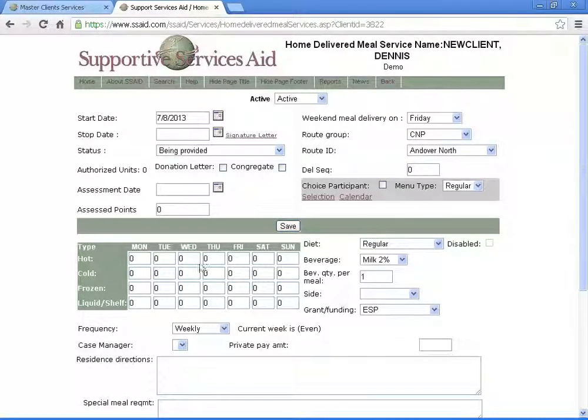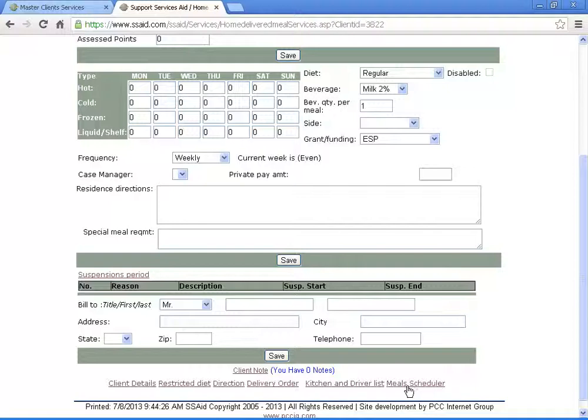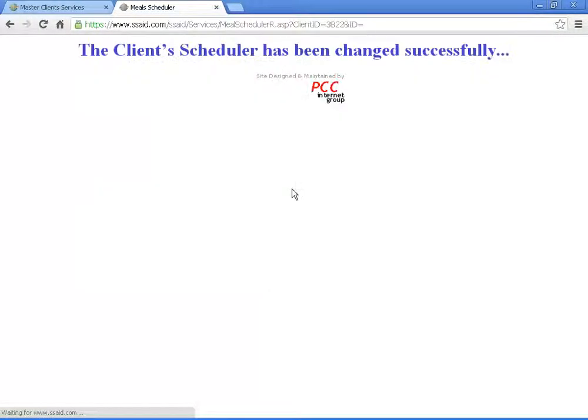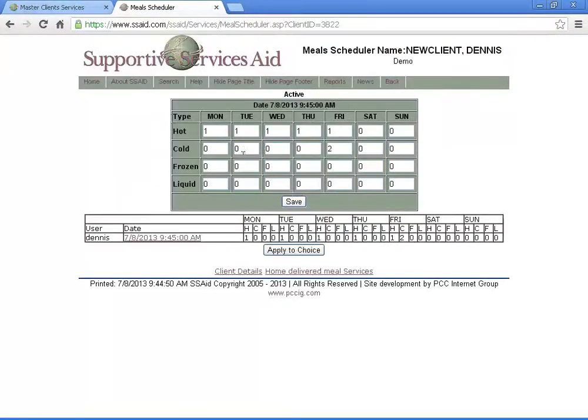Now, right now, we have nothing here in the schedule, so let's go to the schedule here, the meal scheduler, and let's assign their meals. I'm going to say they get a hot meal every day, and on Friday, they get 2 cold meals for the weekend. And I'm going to save this. And right now, we've got it set up where you get hot, cold, frozen, and liquid meals for 7 days. You can put any quantity you want in here.